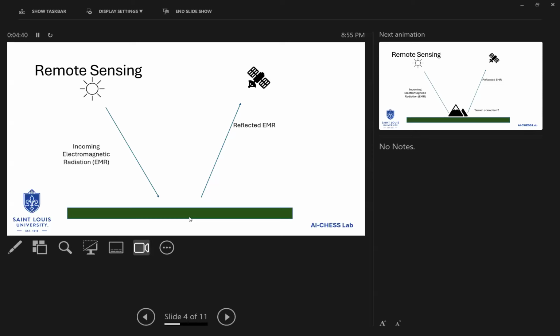So when we have a satellite and we are imaging the surface, with passive sensing, we are recording electromagnetic radiation. What does this mean? We have sunlight, we have reflection, and then we record its reflection. So this is really the principle behind what we do with passive sensing.